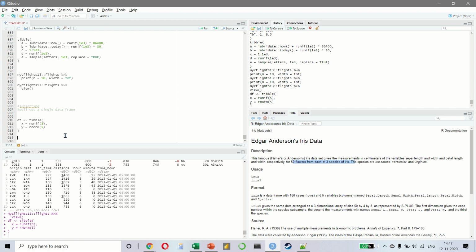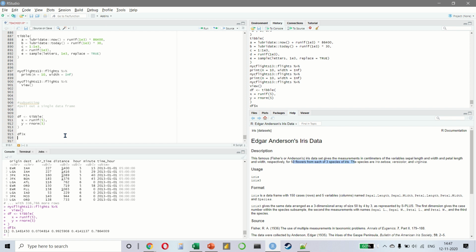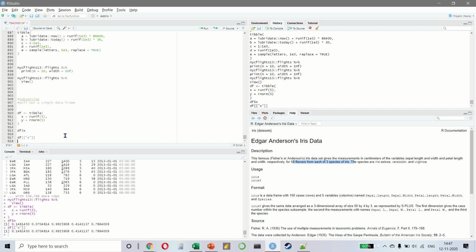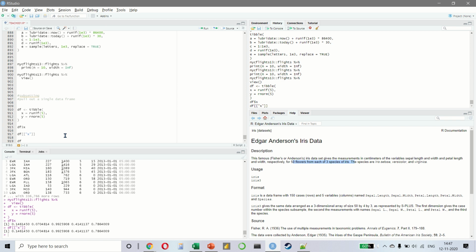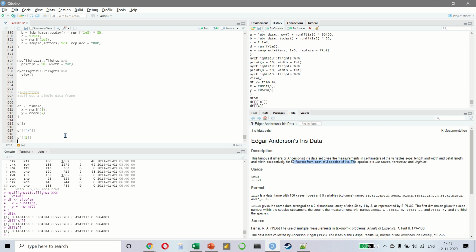Let's say we only want to get df and then we can say $x. This means it will only show us the value of x. We can also say df and then in brackets we can put x and get the same result like earlier. And if you want a specific position, you can say df and then 1 and again the same result like earlier. So this is one way, the second way and the third way. So you can extract by the name or you can extract by the position.